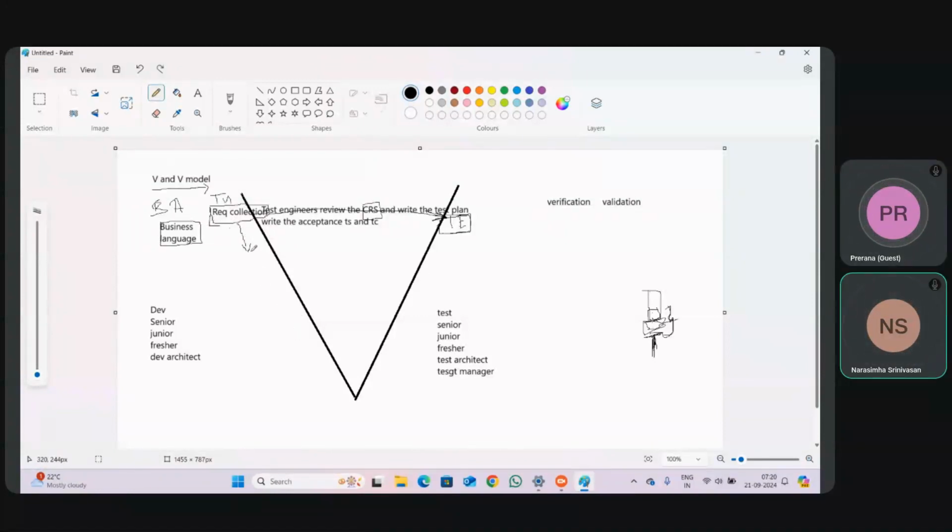Once we test the requirement, as soon as the test engineer finds any defect, he will communicate that to our business analyst. So what will the business analyst do? The requirement is given by the customer. This is the customer requirement specification, CRS. Who will give the CRS? The customer. What will the BA do?